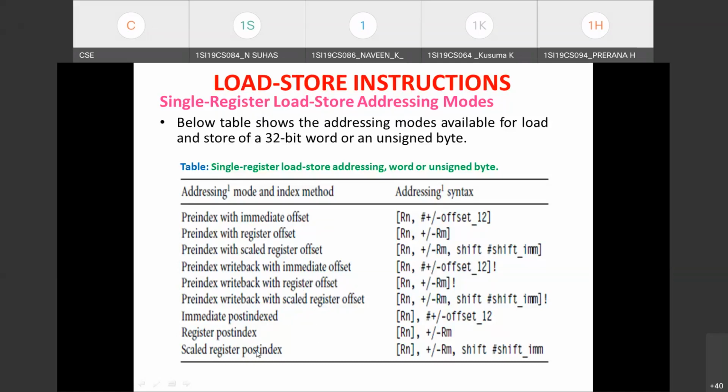And the last three are with respect to post-index: immediate post-index, register post-index, and scaled register post-index. You know how post-index works, right? In post-index, the current address held in the base address register is taken to fetch the data or to write the data. Then the base address register will be updated. So here the offset we can specify as an immediate, or it can be in a register, or we can have a barrel shifter operation for the register which holds the offset.